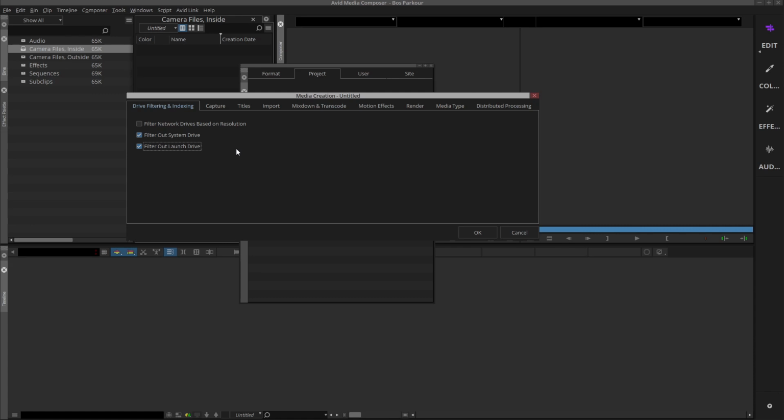Otherwise, you may be able to open the project on another computer that you bring your external drive to, but you won't be able to load any of the media. In my case, however, since I store the project on my internal drive, I will leave this unchecked. Next, we head over to Import to set our desired video quality.